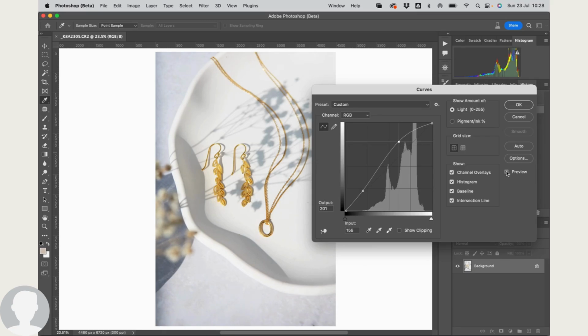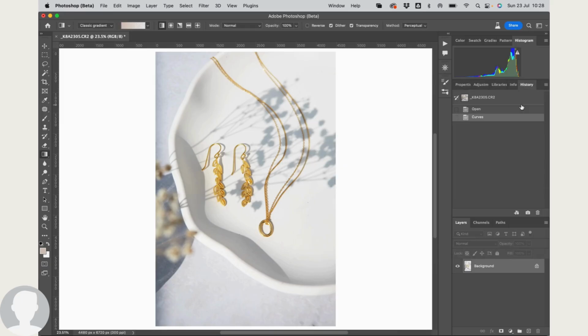And then you can click the preview on and off and see how your adjustments are affecting your image. That's looking good to me. Maybe I might bring up the dark bits a little bit more. Okay, great. And then the next thing I want to do is adjust the colour a little bit.